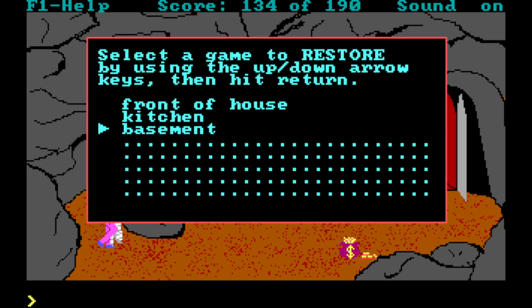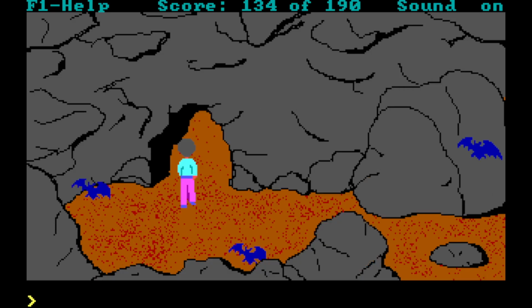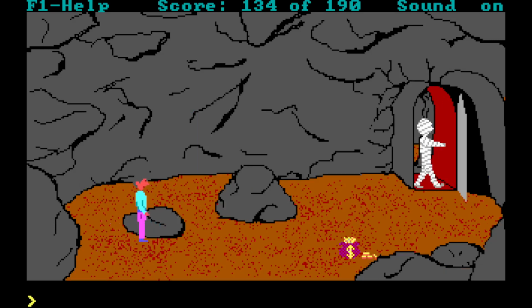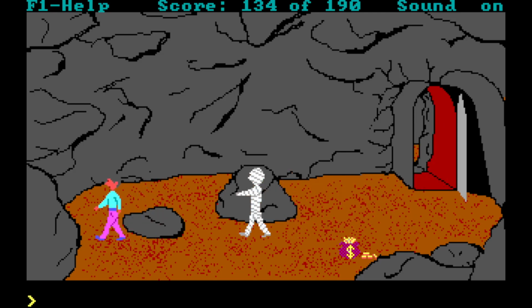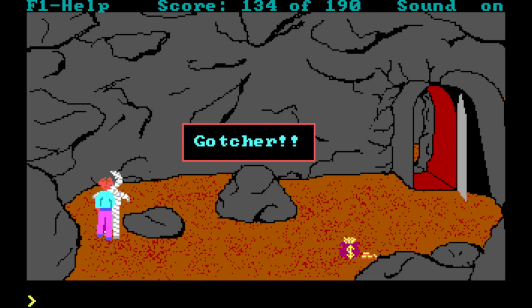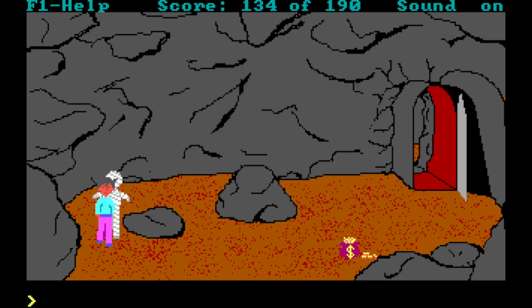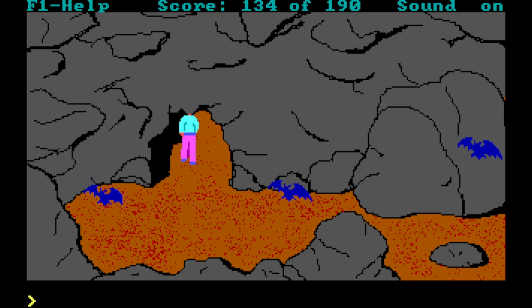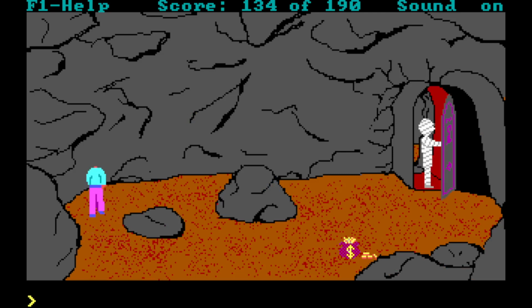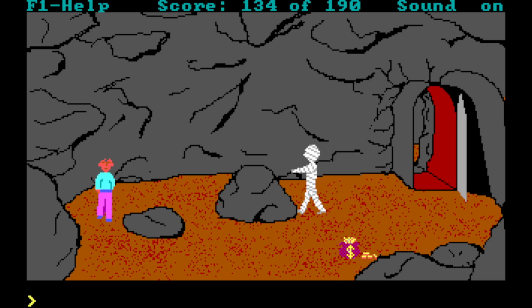And so we've got to restore again. So what you've got to do is trick the mummy into getting caught on the rocks. Ooh, gotcha. I can't tell if this is going to be easier or more difficult because of the slow speed. Let's try again. Hey, that was pretty good.